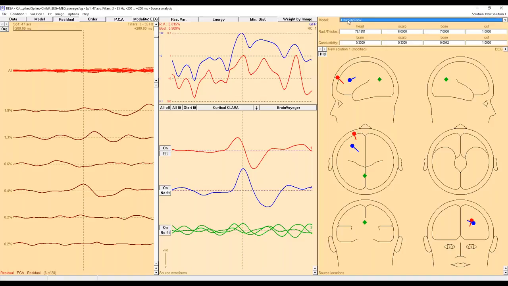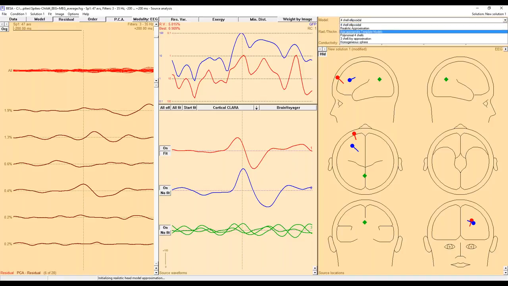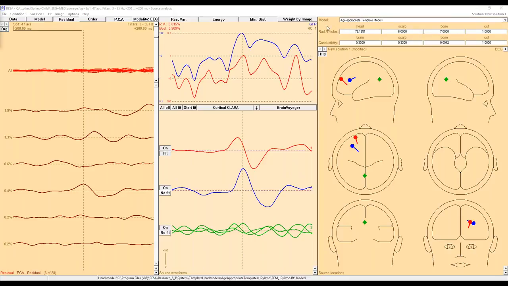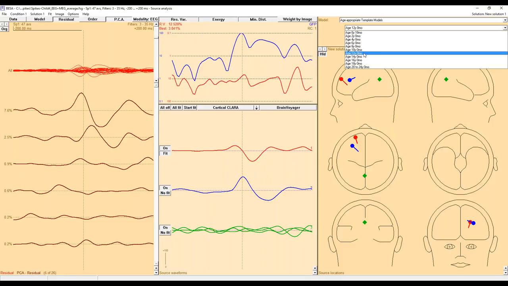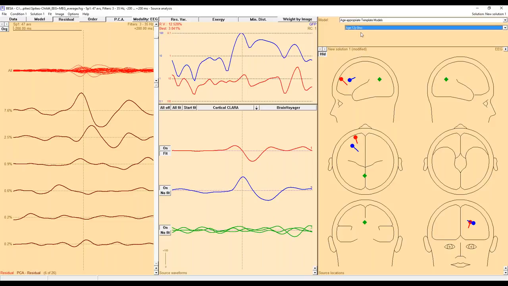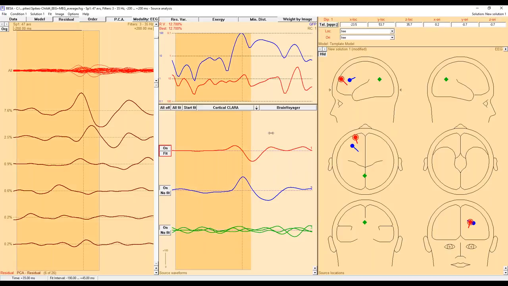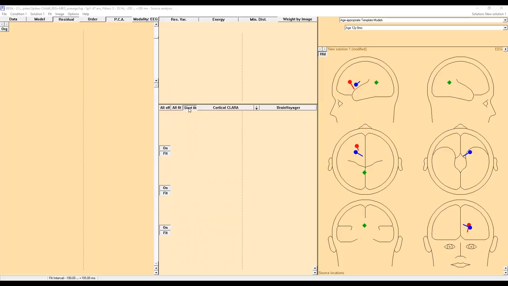So simply click into this model combo box and choose the age-appropriate template model, and I get a warning that my source is no longer inside the brain volume, and I can choose in the next combo box that appears the right age group. So I'm working with a 12-year-old model. And now I want to do this fit again with this new head model, so all fit, start fit.